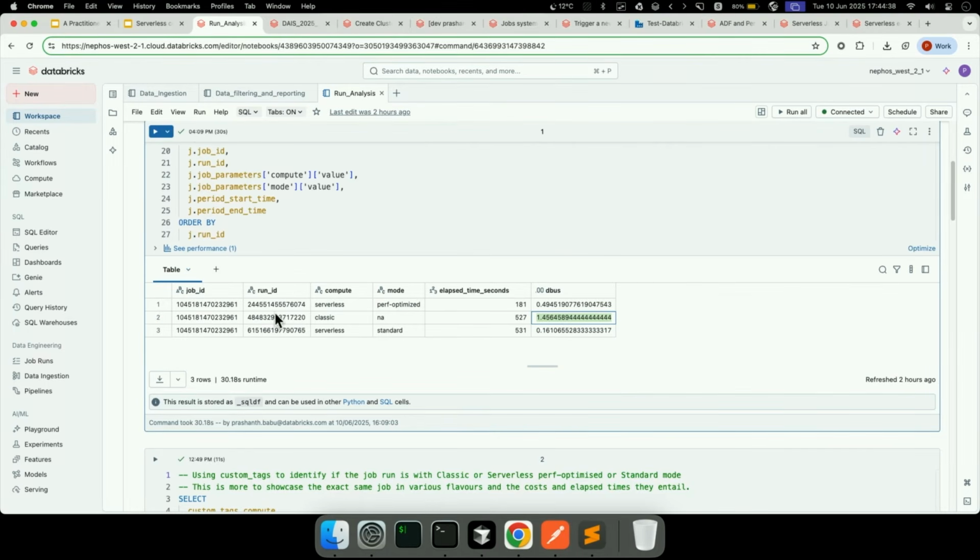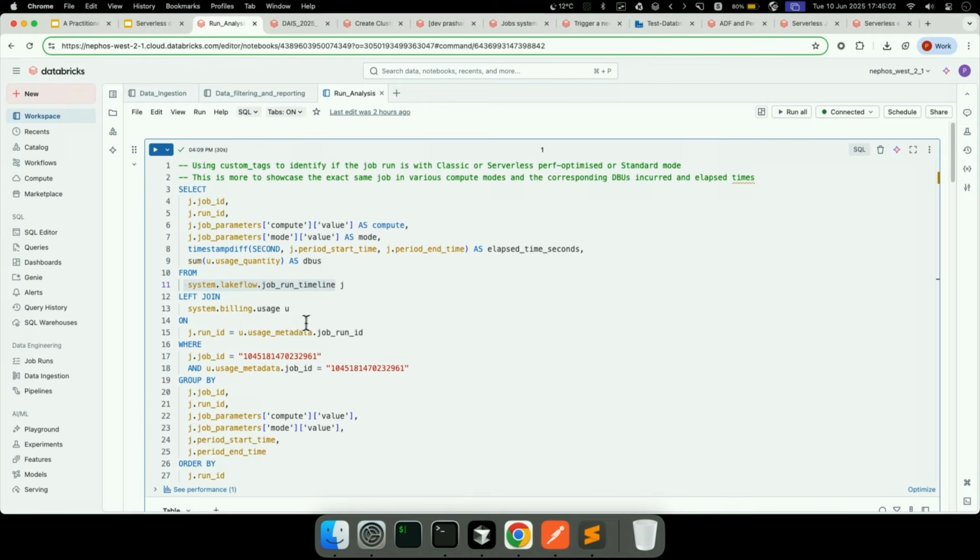So essentially, I'm just trying to showcase the elapsed time and the number of DBUs for a particular job with exactly the same code, everything the same, the only difference being the way they are being triggered. So this is about how you would use system tables to ensure and do the attribution. I mean, there is a lot of information in system.billing.usage. Like for example, let me run a simple code.